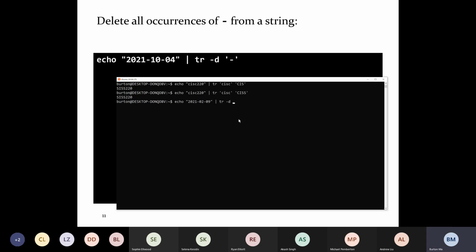tr -d, and then I want to replace the hyphens. So that deletes all occurrences of the hyphen from the string. You can delete all occurrences of the hyphen and 0 if you wanted to. Whoops, sorry, invalid option. Like that, right? Out it goes.